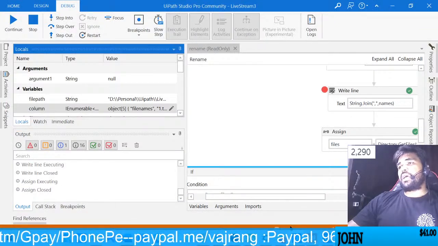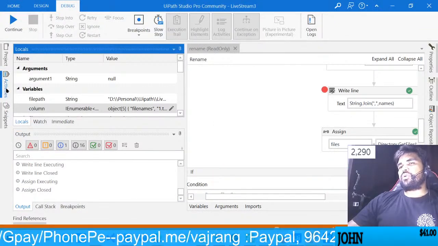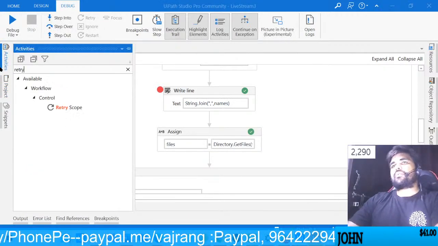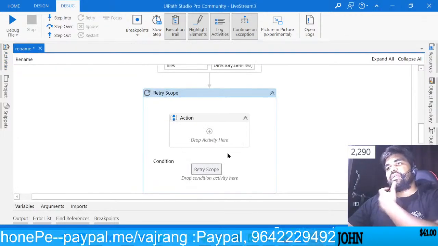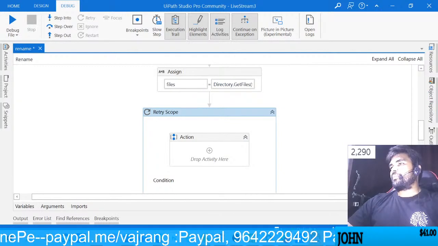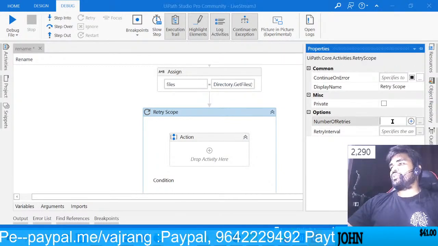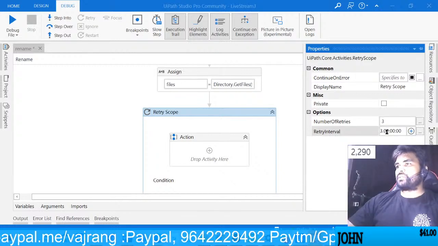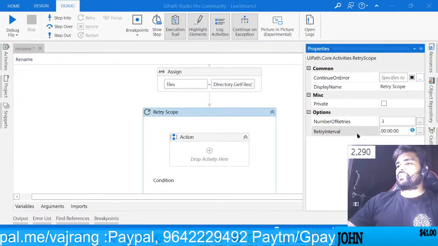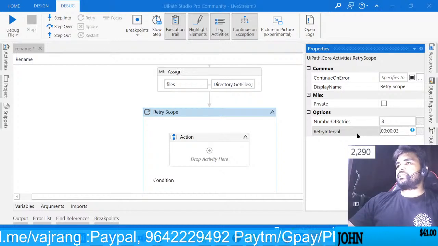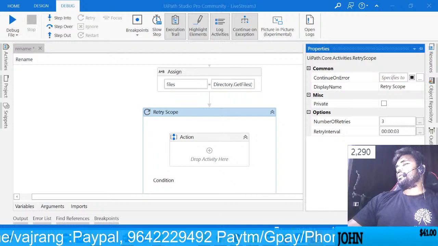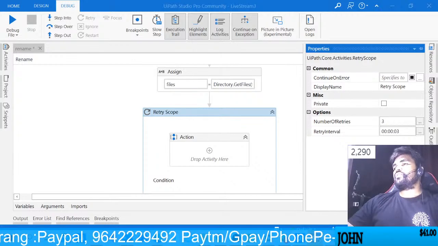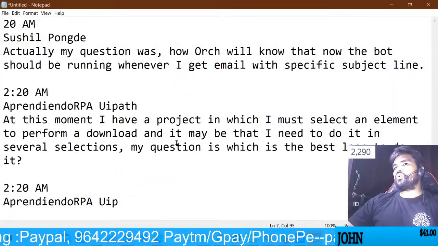I'm not sure if you already are aware of this, but there is an activity called retry. When I have something in retry, we could give properties. We can say how many times it should retry and what the retry interval is. For every 3 seconds, or 3 milliseconds, we can run this continuously, and if there is an error, it will check continuously 3 times. I think you should definitely go ahead and check with the retry scope.